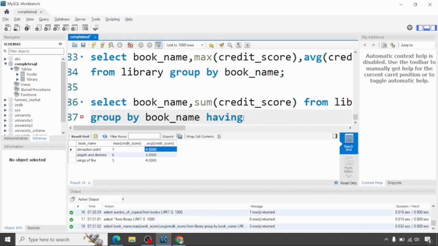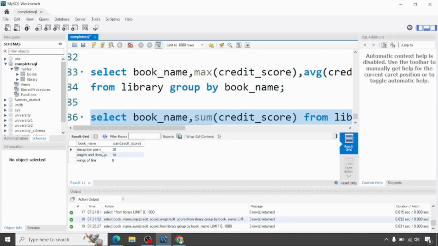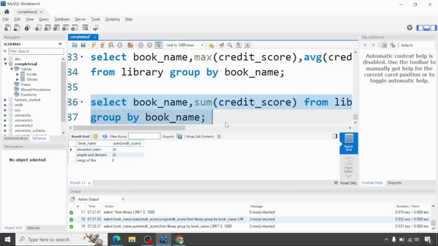Now in having, you first have to know what the different sums of credit score are. Then only you can give a certain condition, correct? So first let's run this and then we will understand which has the maximum. The highest credit score is by Deception Point. You see it is 18. So now we can give the having.